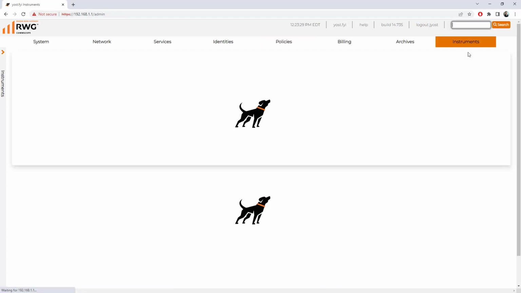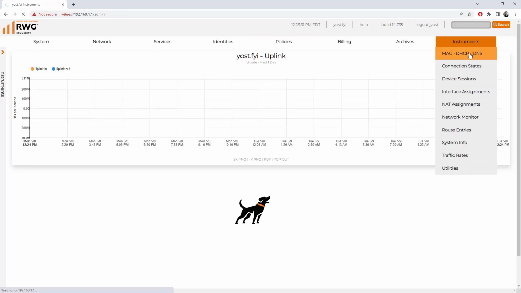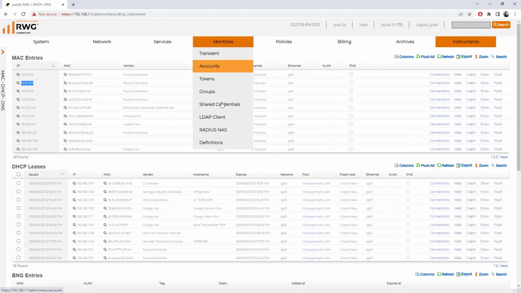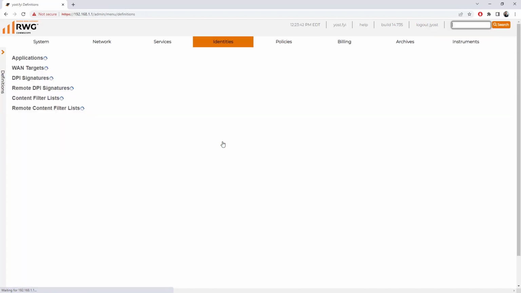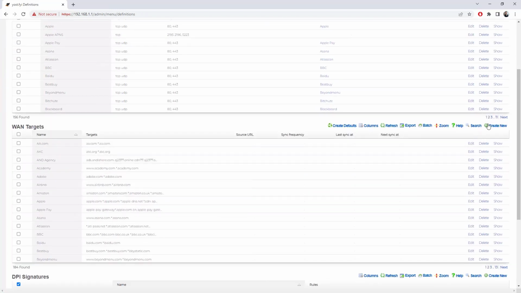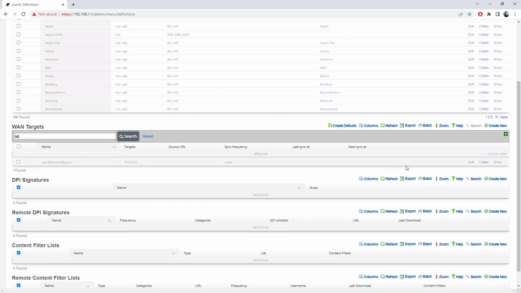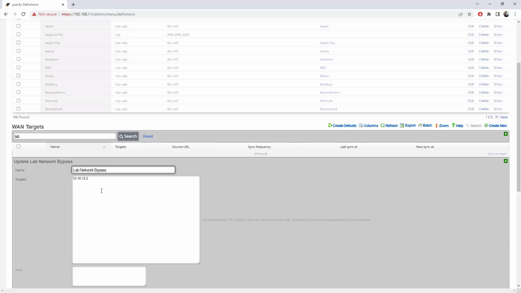Let's jump over to our instruments for our DHCP. Make sure .3 was a real address. I feel like it was. Yeah, it is definitely a real address. So let's go back into our identity definitions, and let's edit that WAN target to just be the whole lab network for right now, just to show that this thing is working the way we think it should work. So I'm going to edit that.